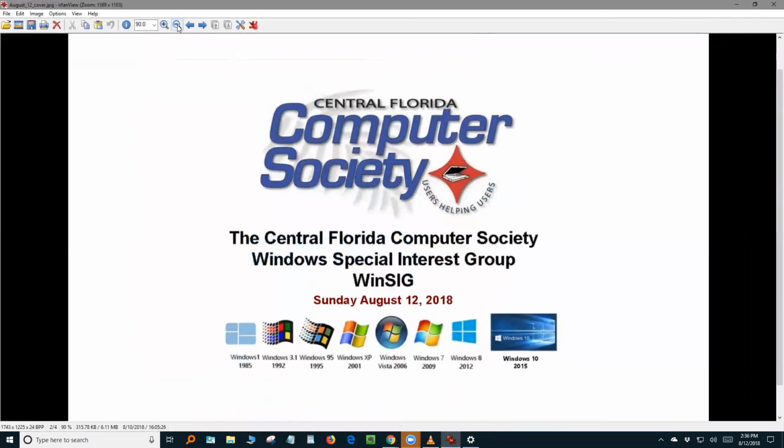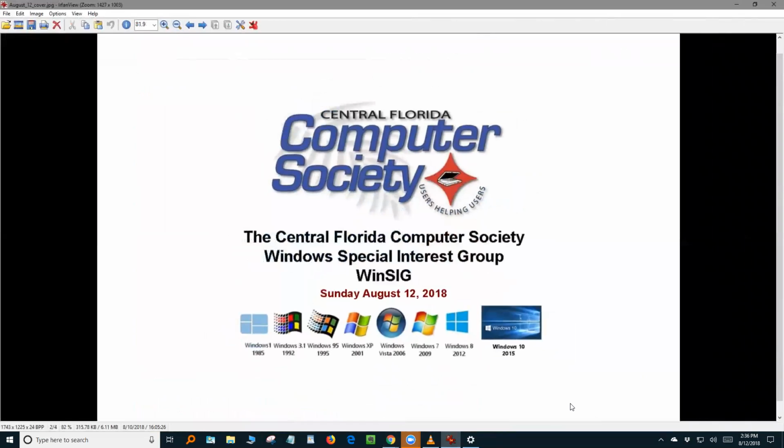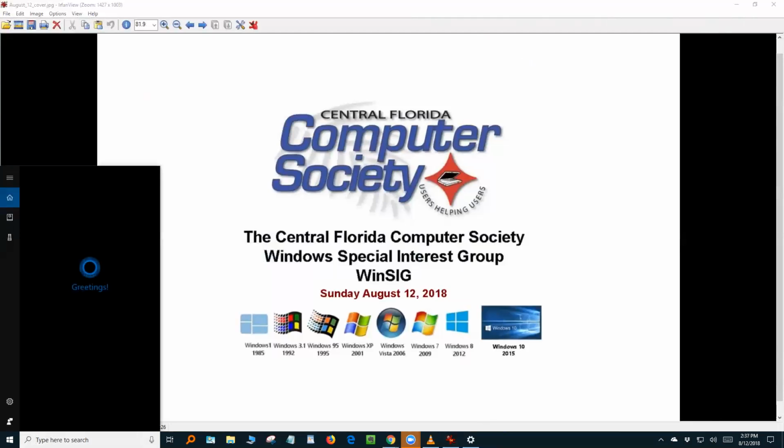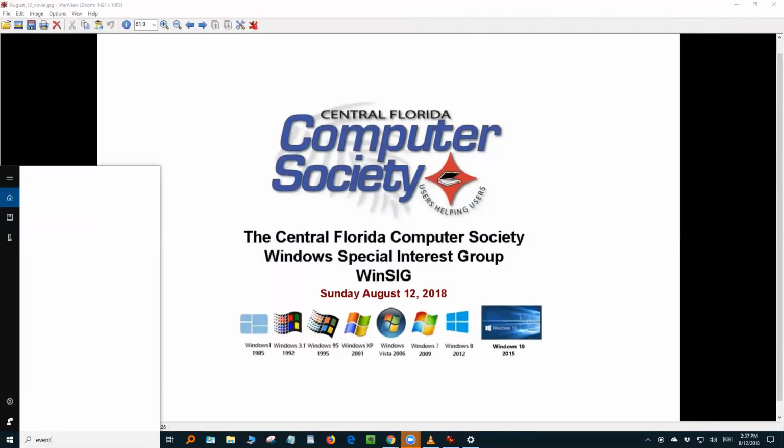Ted? Ask him if Event Viewer is still available in Windows 10. Event Viewer availability in Windows 10. That's a yes, isn't it? I believe so. I think so. Can you take a look at it? Open it up. Can you open it, please? Oh, yes, Event Viewer? We'll look for it, see what we find. There's Event Viewer.